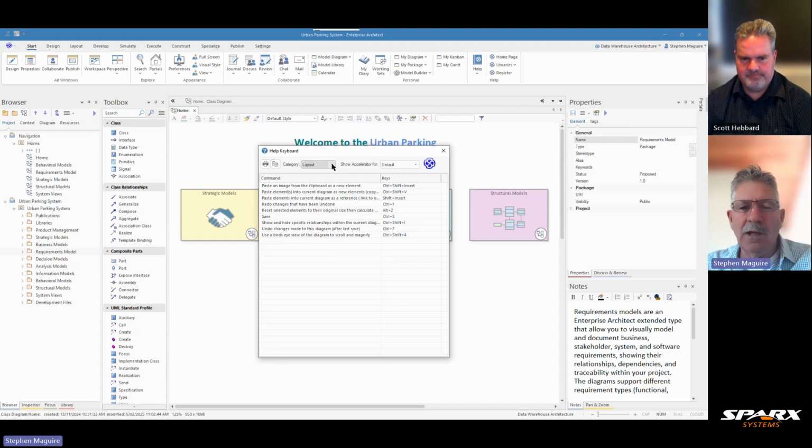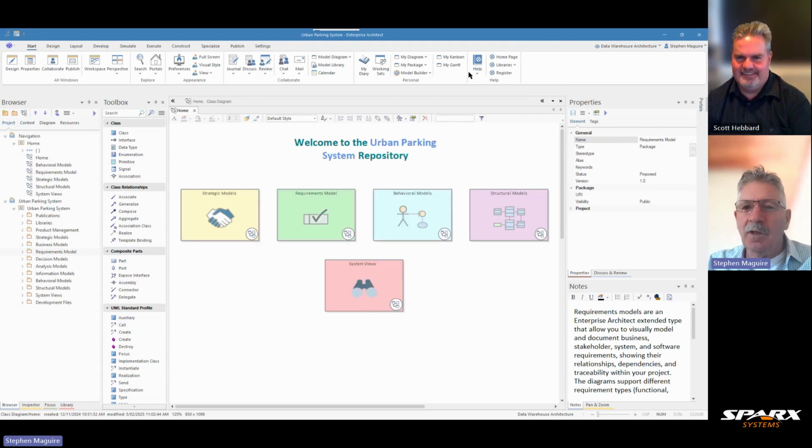So yeah, Scott, I did an interesting thing. I decided to put my mouse away for a morning and just see whether I could remember these things, and I made quite a lot of progress, but there were times when I definitely needed to look up this help keyboard accelerator map. So interesting thing to do.